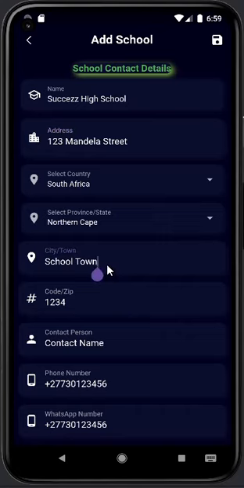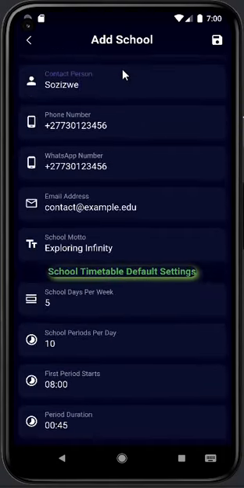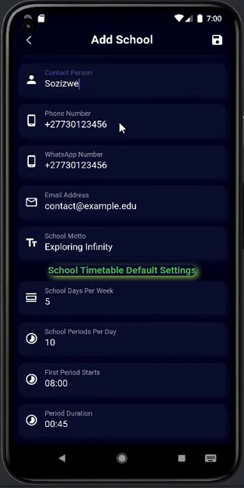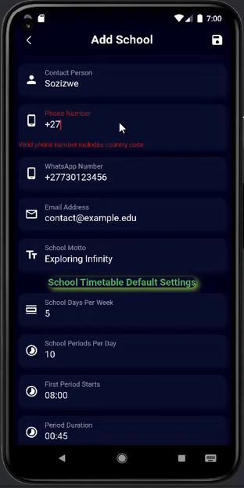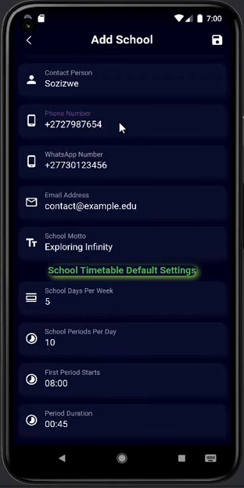Change the school town to Johannesburg. Type in 2000 for the zip code and change the contact person to be Sozizwe. For the phone number, enter +27 279 876 541, and for the WhatsApp number, enter +27 88 123 1234. +27 is the telephone code for South Africa. For your schools, you would enter the specific country telephone codes.